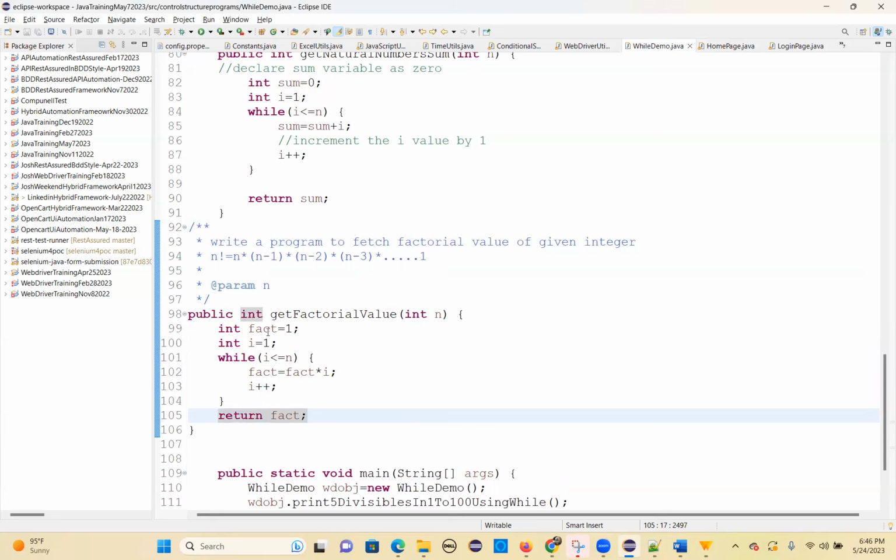So that's how you can write. First, factorial value 1, i value 1. So 1 will be stored in the fact variable. Then I will increment. For example, take 5 factorial. I'm just showing an example. So for 5 factorial, the n value you take is 5. Suppose you take n equal to 5. That means 5 factorial, right?